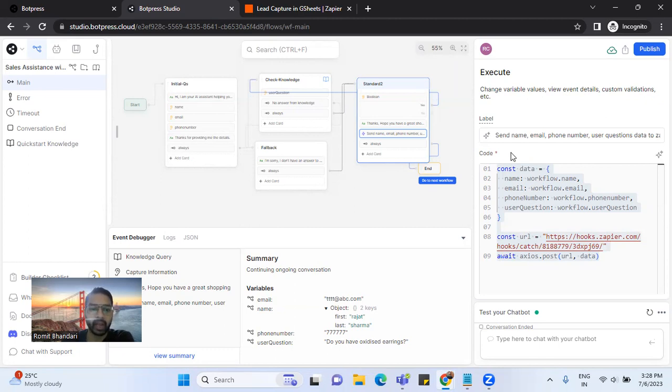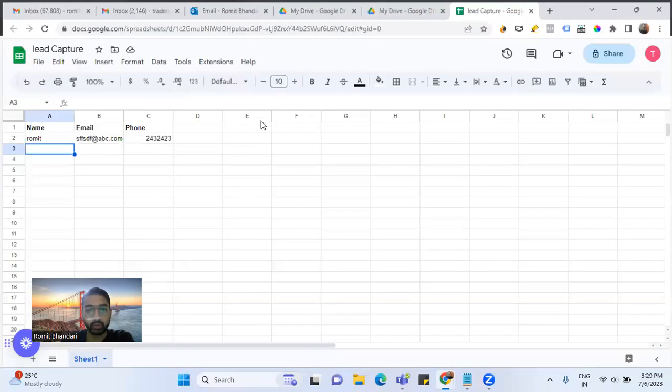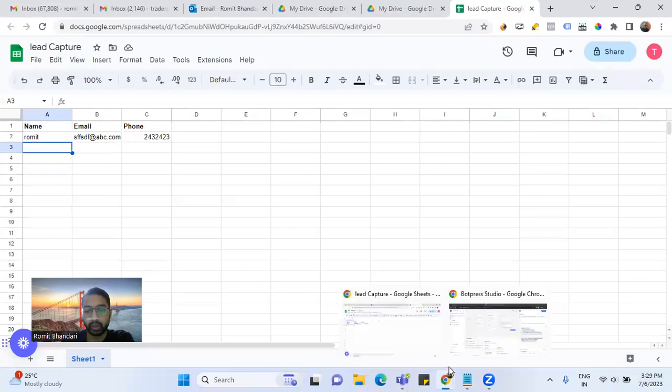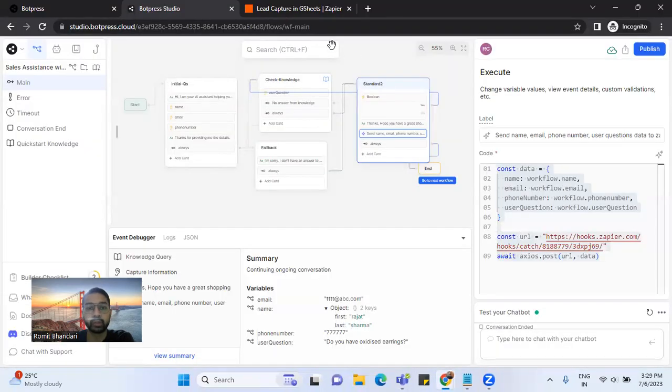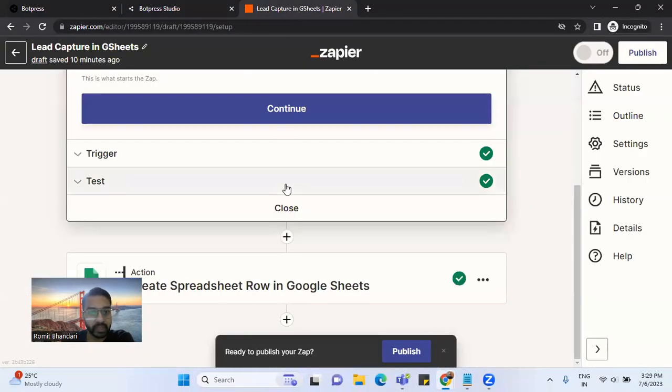And every time a user enters their information after coming to the bot and trying to ask a query, at the end we'll automate this process of sending the user data to the sheet. So I hope that this is clear. Let's quickly go over the Zapier side of things.